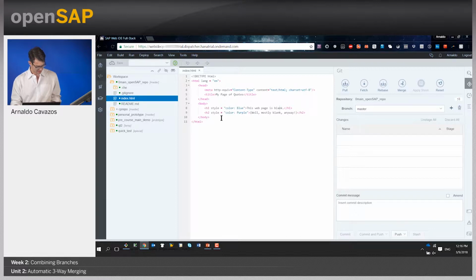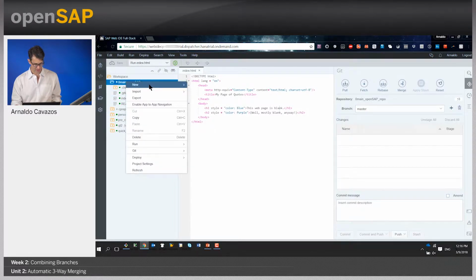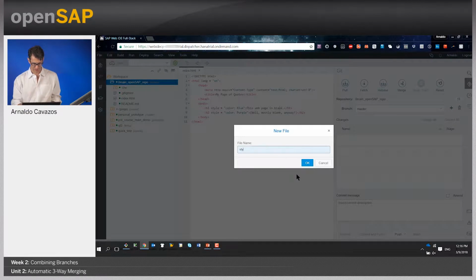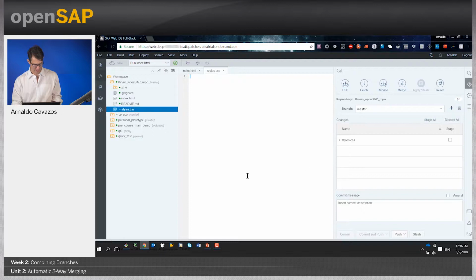And let's do something else. Let's add a new file. Let's add a cascading style sheet. Don't worry, if you're not familiar with CSS files, we're not going to go very deep into the technology. Styles.css, new file. We'll just leave it blank.